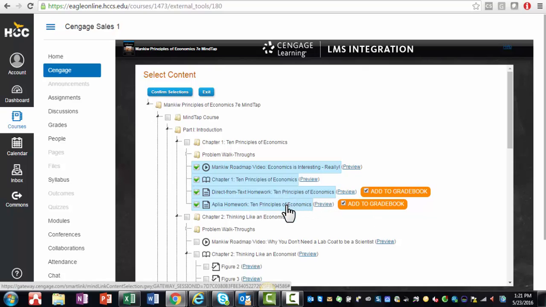And you can see that 2 of these are graded assignments. And I know that because it has the option to add to the gradebook. So by default, you can see this add to gradebook box is checked. And I'm going to leave it checked because I do want the grades to go into the Canvas gradebook for my students. So here are my 4 assignments that I want to select for module 1.